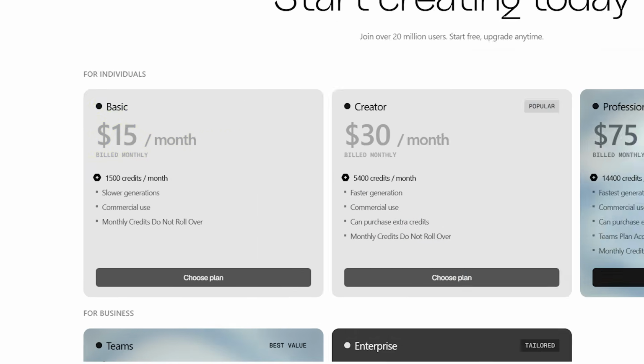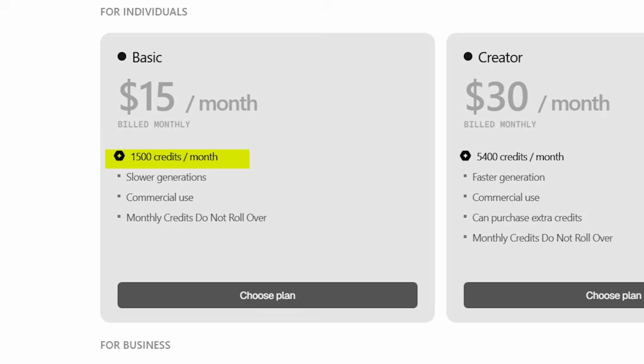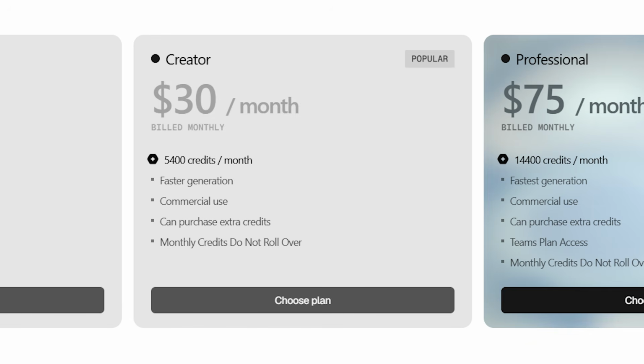Hedra offers a basic plan at $15 per month, which includes 1,500 credits for testing out. You can opt for higher plans for faster generations and regular usage.